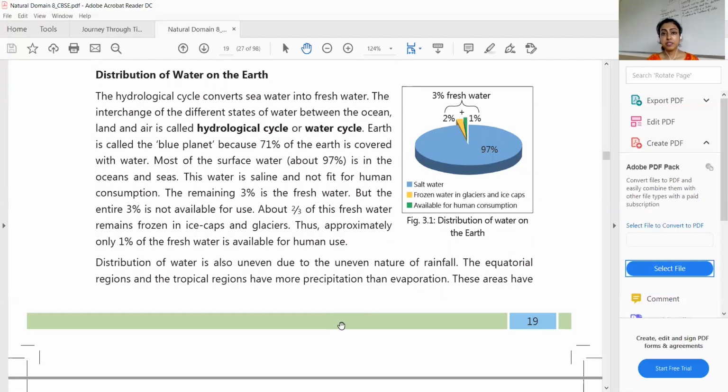Now, the places that are located in the equatorial and tropical regions always have more precipitation. Precipitation means rainfall. So there is more precipitation than evaporation. Now, why is it so?